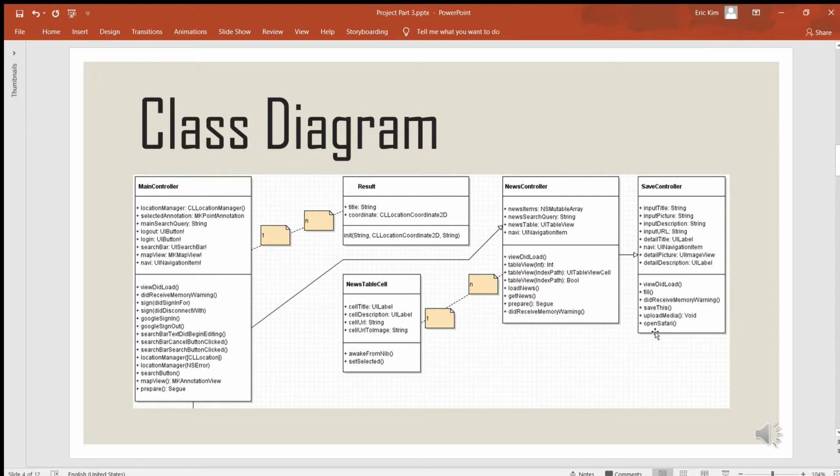Here's a second part of my class diagram. So this is going from the main controller all the way to the save controller. So as before, from the main controller, you would search on the map, which would generate annotations. You choose an annotation, which was generated by result, and then from there, once you choose an annotation, the name of that annotation, the title, will go to the news controller.